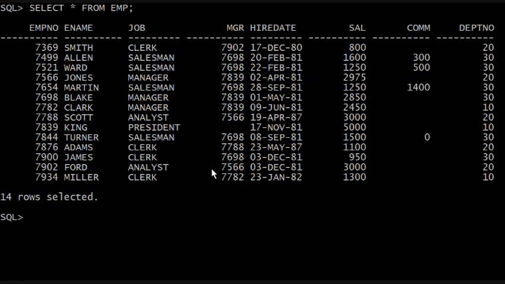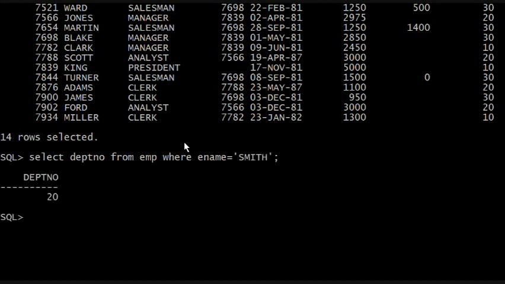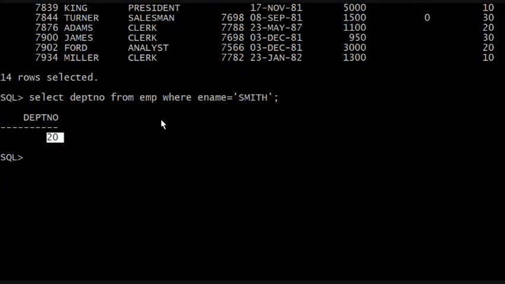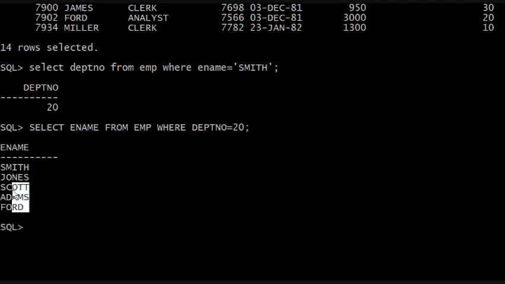All right. Let's clear screen and let's do select star from EMP. I want to know the names of everybody who works in the same department as Smith. Again, that's two separate SQL statements. That's select department number from EMP where ename equals Smith. Oh, Smith works in 20. Great. And then we want to see all the names of the people who work in the same department as Smith, which is 20. So we'll do select ename from EMP where department number equals 20. So these people work in the same department as Smith.